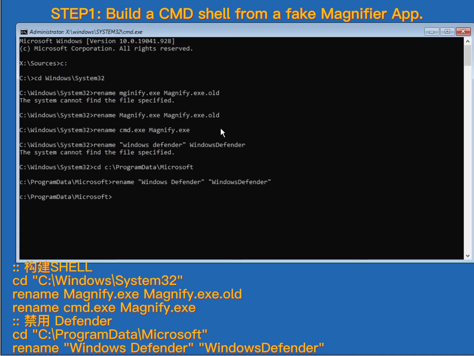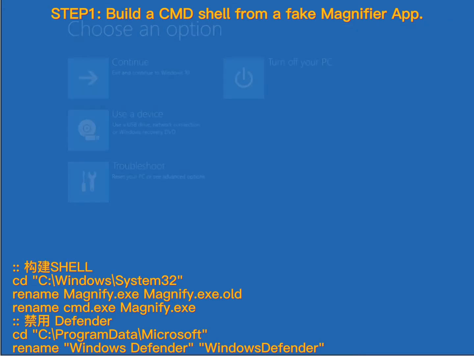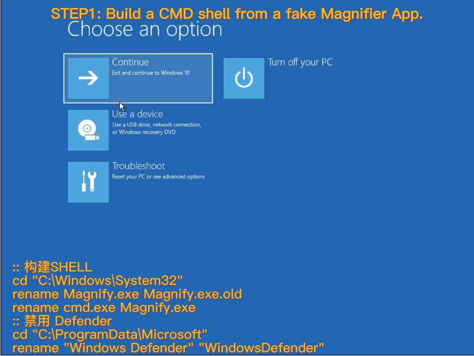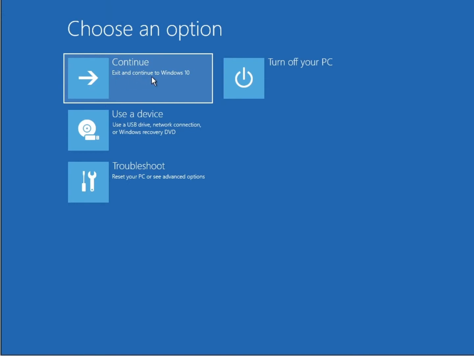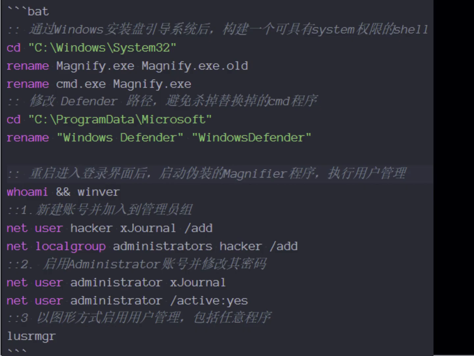Okay, that's all. Now we can reboot our computer. Next, then use exit and continue to Windows 10. Just wait a while.